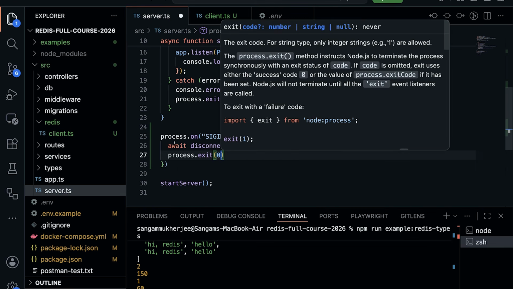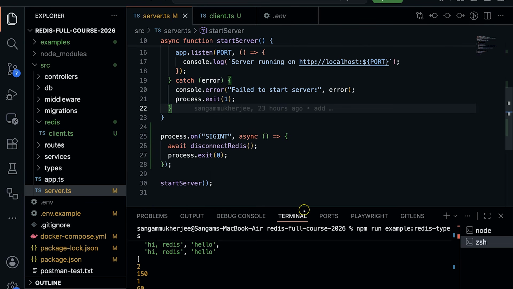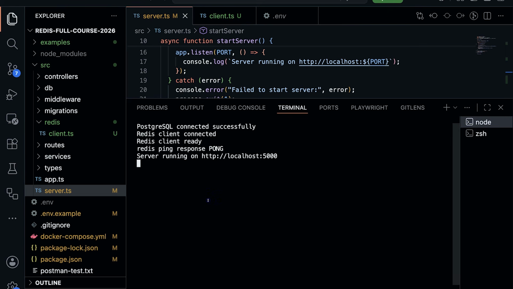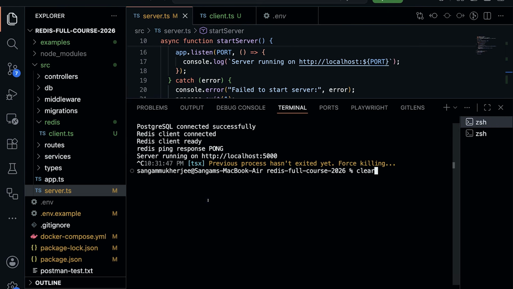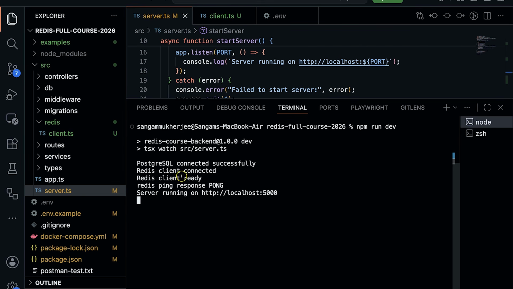No, process.exit of 0, and I think this is done. So this is what we need to do. Now if I go here, I think it's already running. You can see it's already connected, which is fantastic, but I'm just going to run it once again. And if you run here, you can see the Postgres connected successfully, Redis client connected, ready, and then you're getting the response also. And this is the Pong response that you're getting, right? And the server is running.